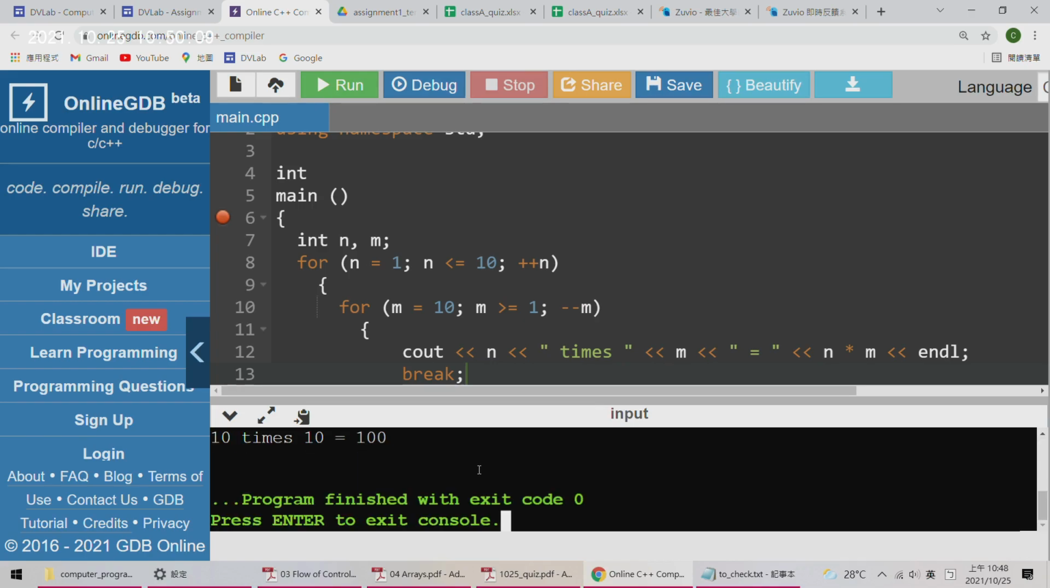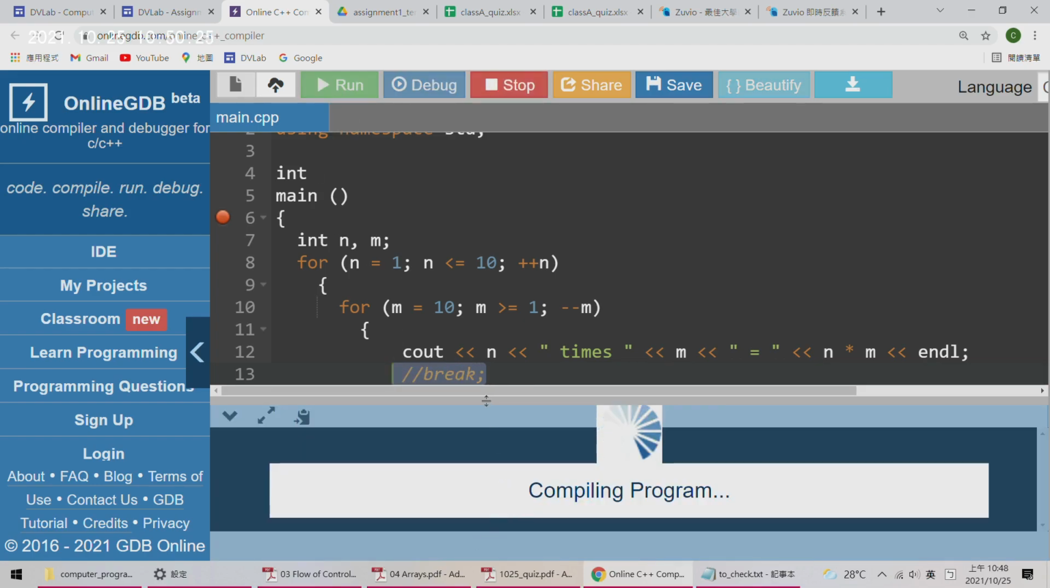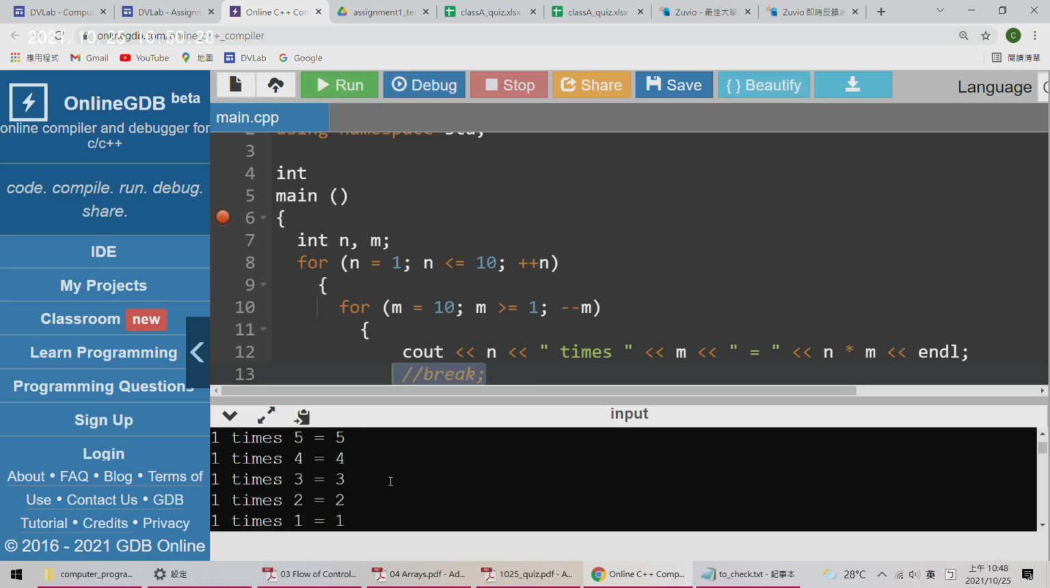We see that it prints. I remove the break statement, and let's compile again. The program outputs 1 times 10 equals 10.